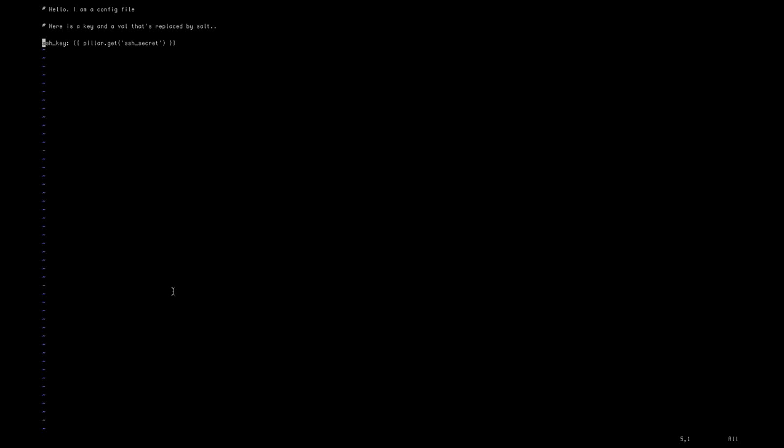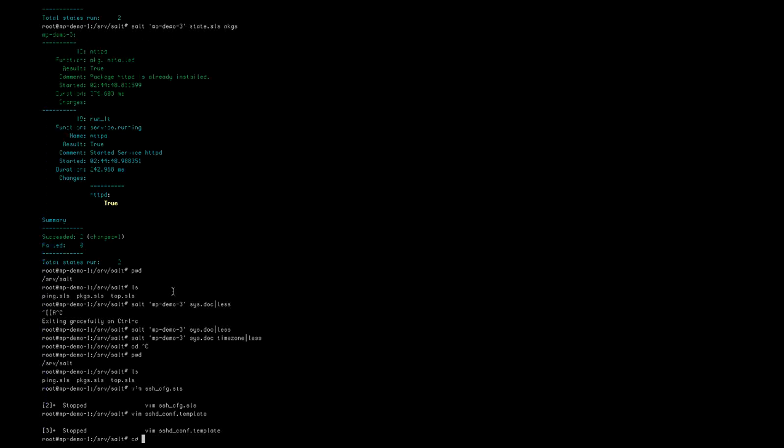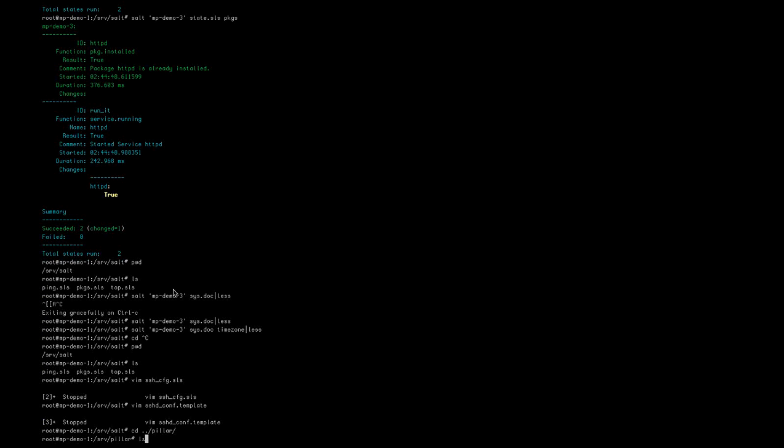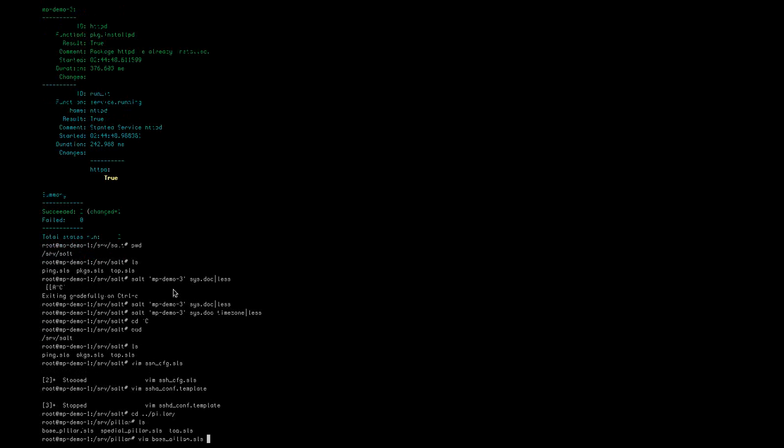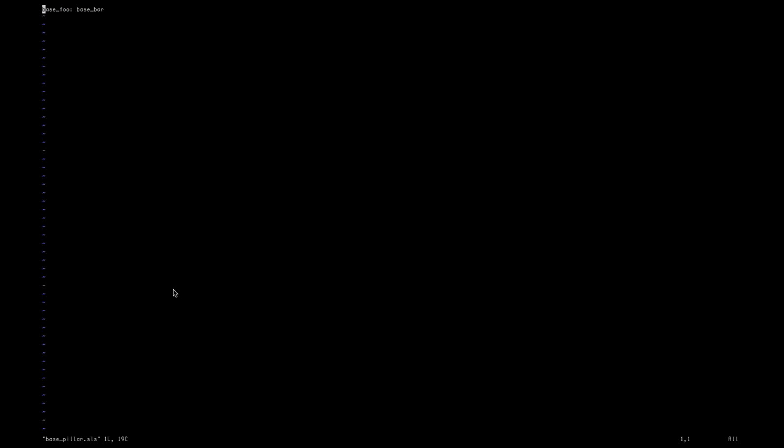Now, what Mike has done here is that he's now in the config file, and he's templating it so that he's going to get a value out of pillar that he talked about before called SSH secret. And then that's going to be applied within the file itself. So one of the things to emphasize while he's going through this, and he's going to make that pillar data as well.